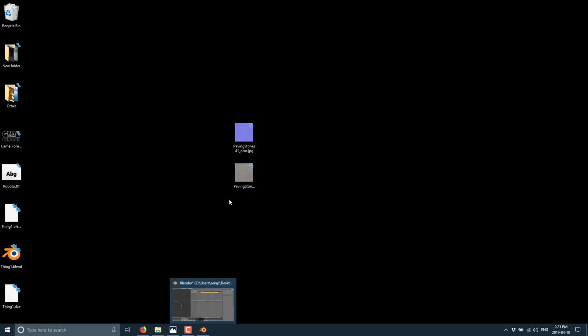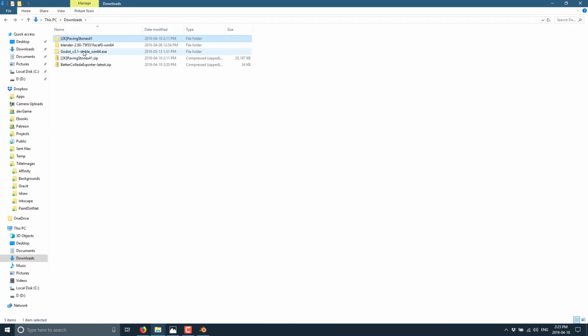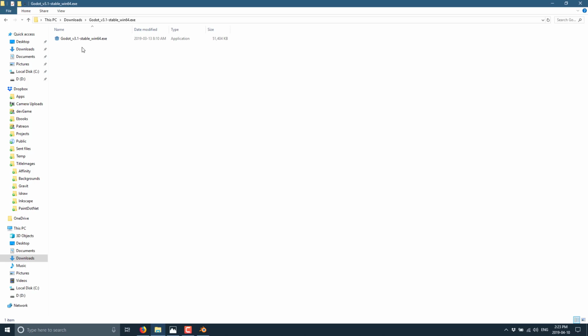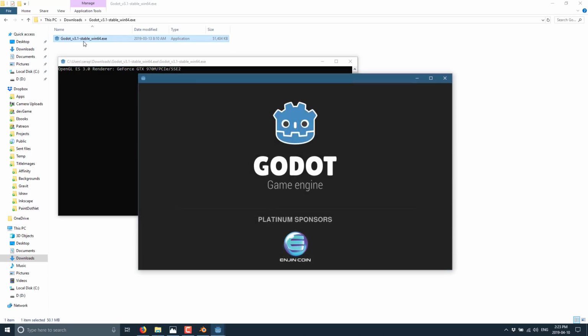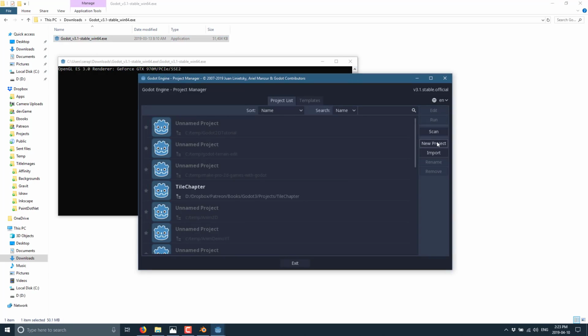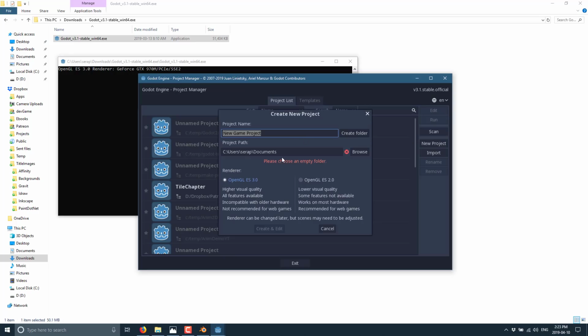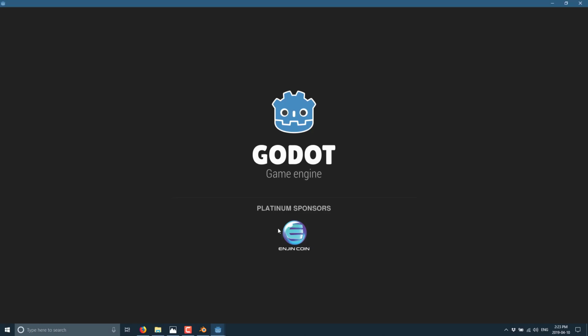And if I look at my desktop, we should now have Thing1.dae. Okay, so we're getting there. Now what we need to do is fire up Godot. And that is right here. And we'll create a new project to demonstrate how the import process works. So I'll call it new game project, and we'll create and edit.